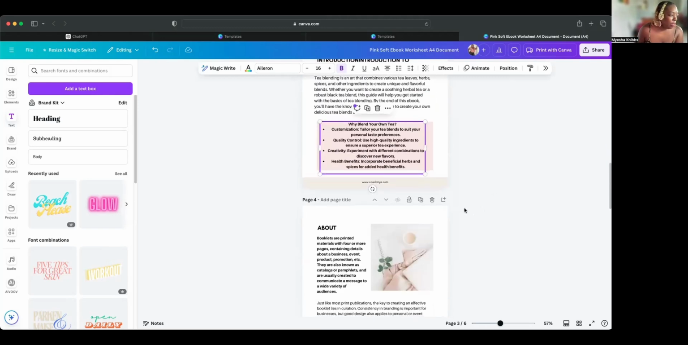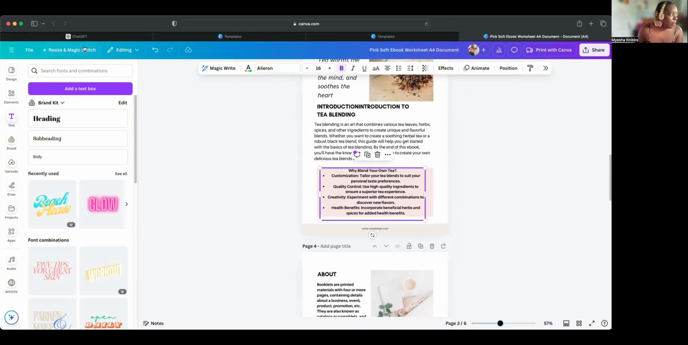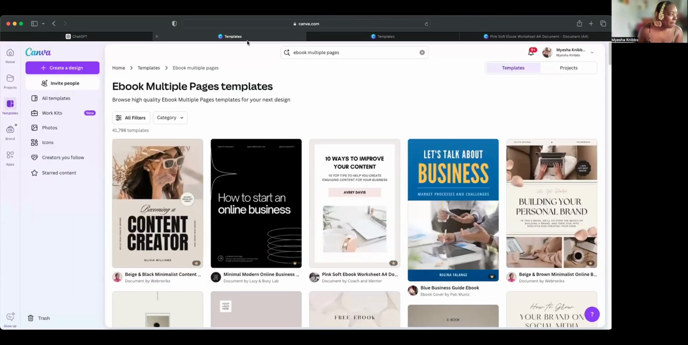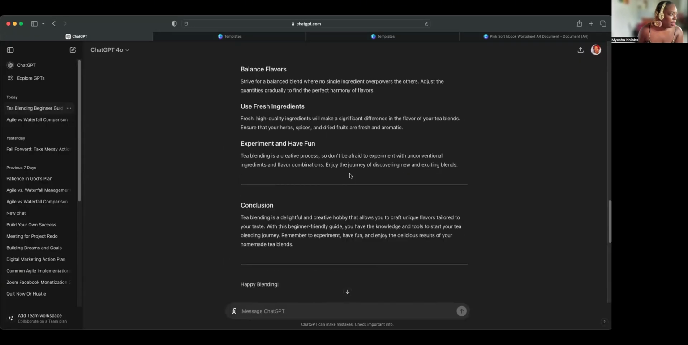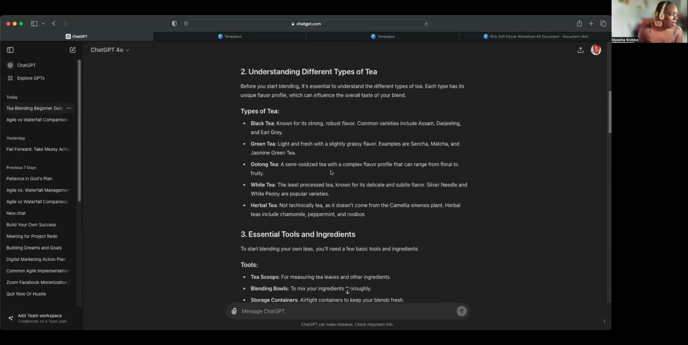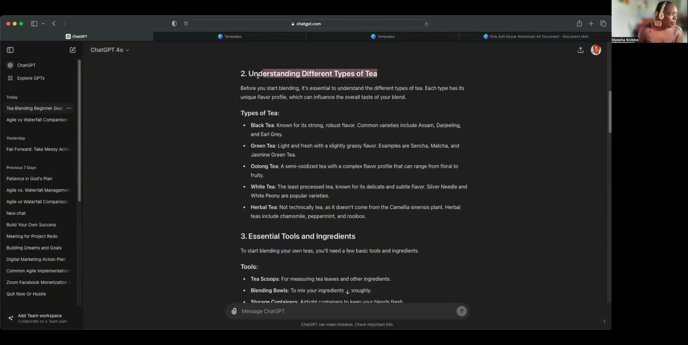All right. So we have that. So we're gonna move a little bit quicker now, since you got the little gist. So we're moving on to page 2, understanding the different types of tea.